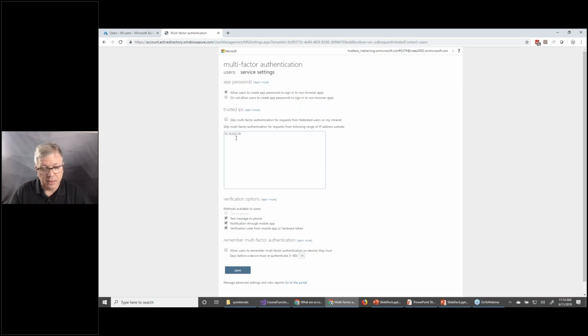Let's say that that is the public IP range for my corporation. I know if a request is coming in from inside the firewall, or inside the corporation, we don't need MFA, so I can do that. Obviously, 10.10 is private, so that wouldn't be of much use.